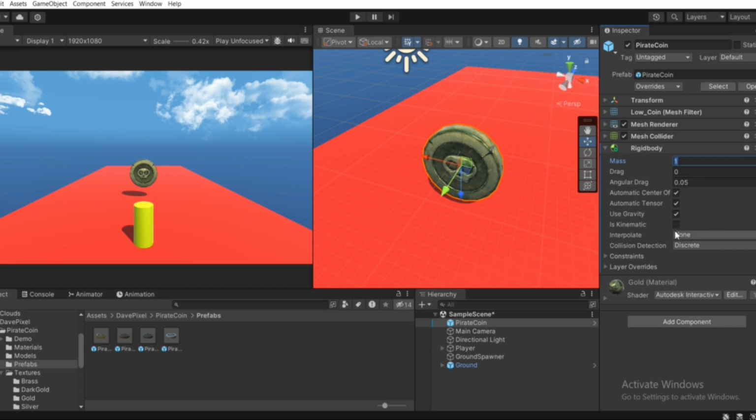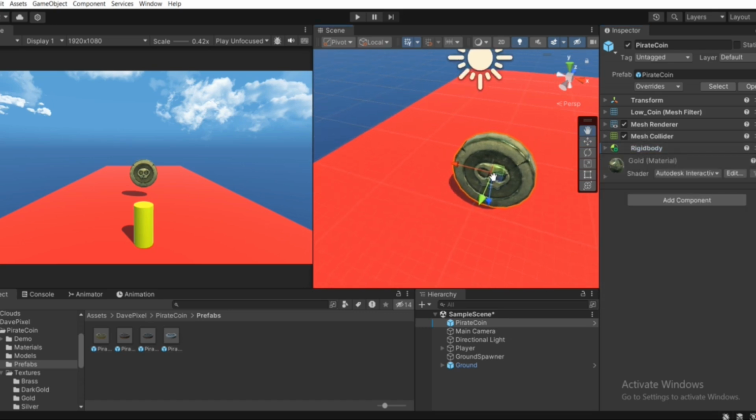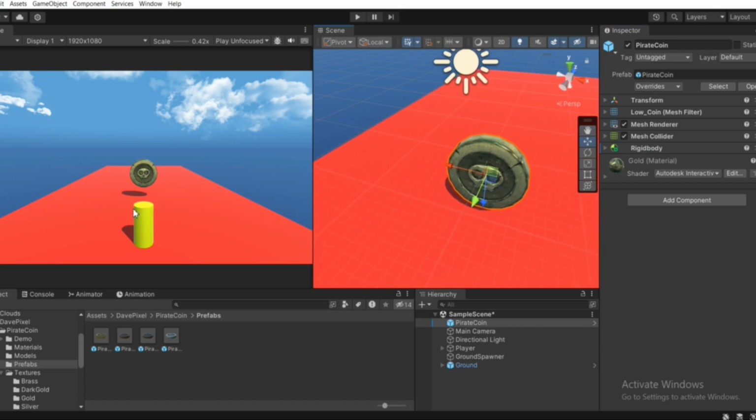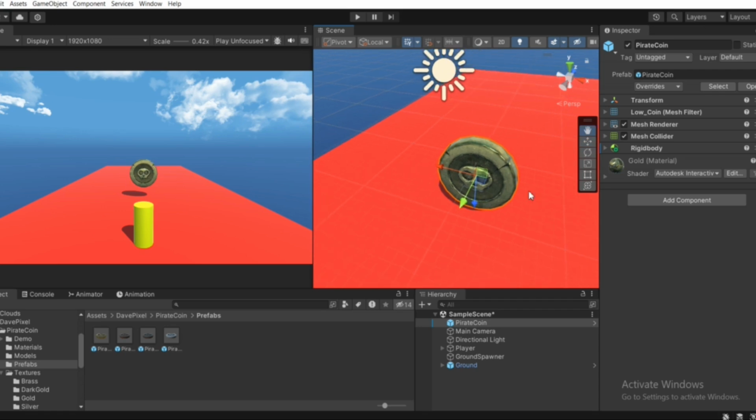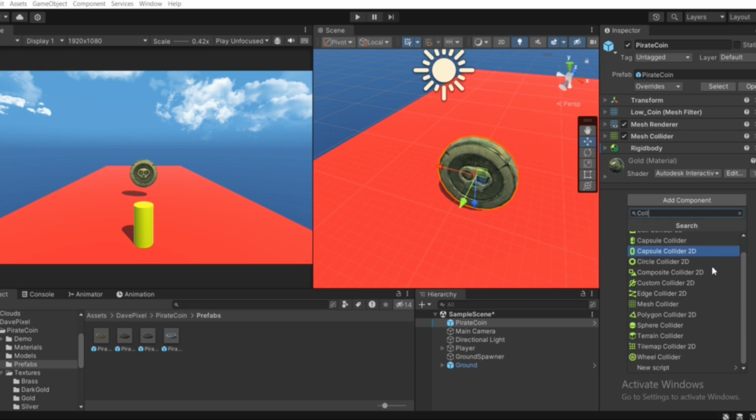So let's click on is kinematic, and we need to attach one more component to this coin, which is a collider for collision detection. If the player game object collides with this coin, that means this coin needs to be collected. So let's add that. Select the coin, click on add component, and find the collider. Attach any collider.